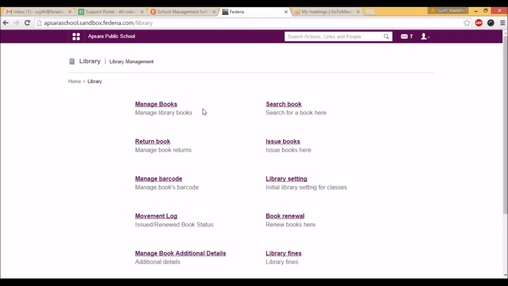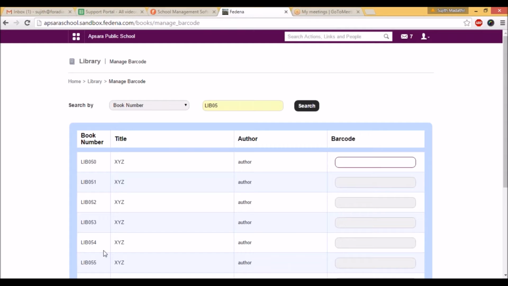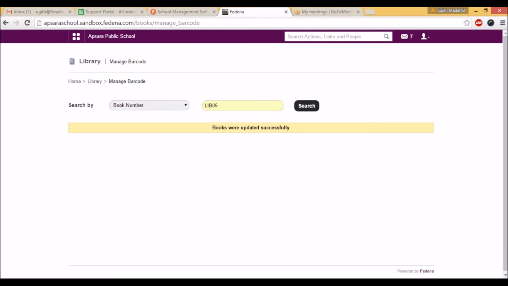And one more thing, in some institutions you will have a barcode system. At that time, you can search by book number, title, tag or author. Let me search by book number, and I can add the barcode for these respective books like this. It will be helpful for returning or renewing their books. I can click finish. In this way, you can upload and manage the barcodes.